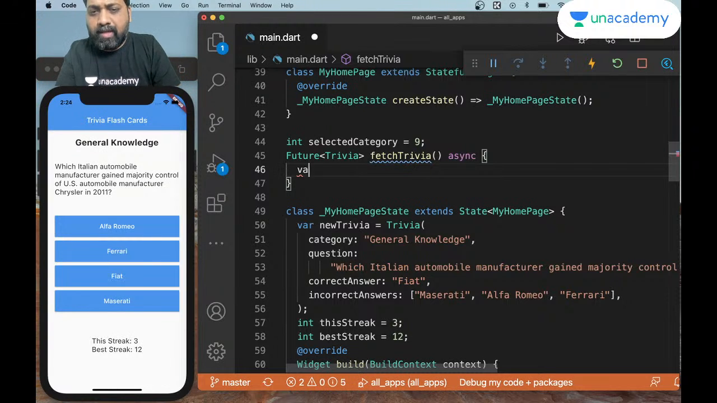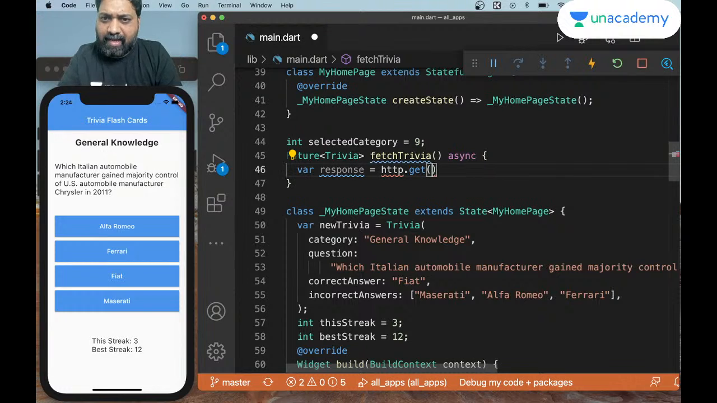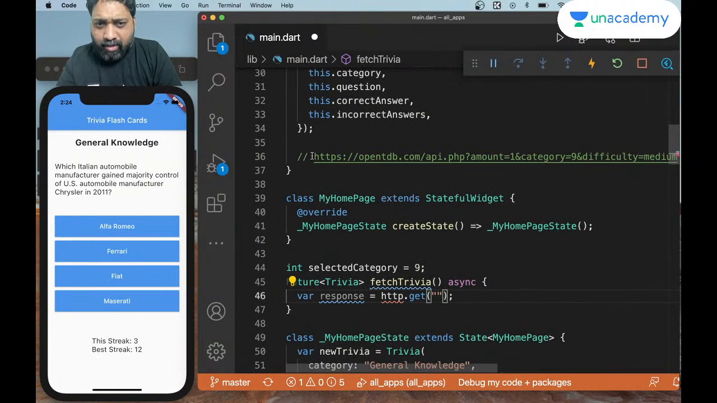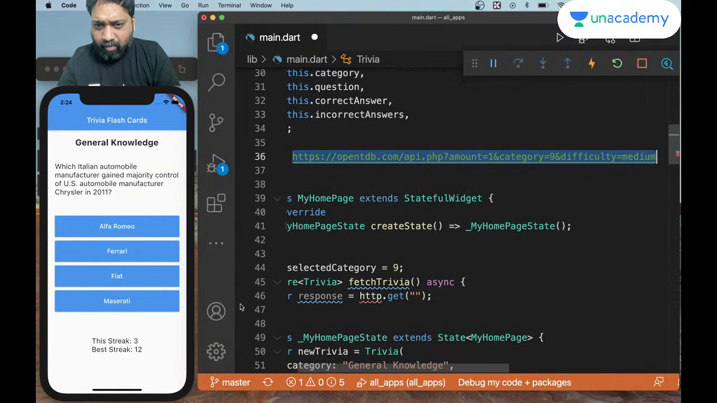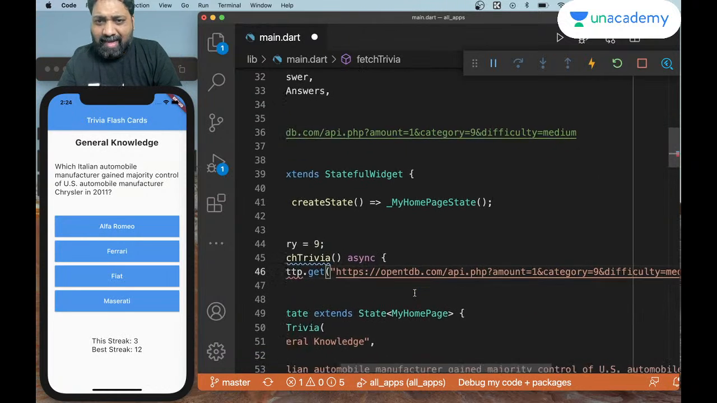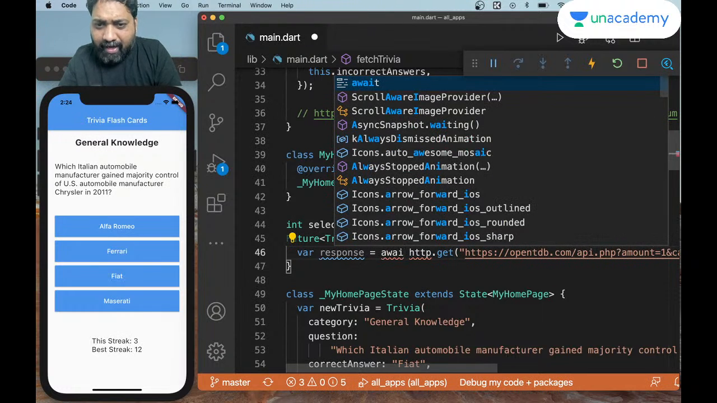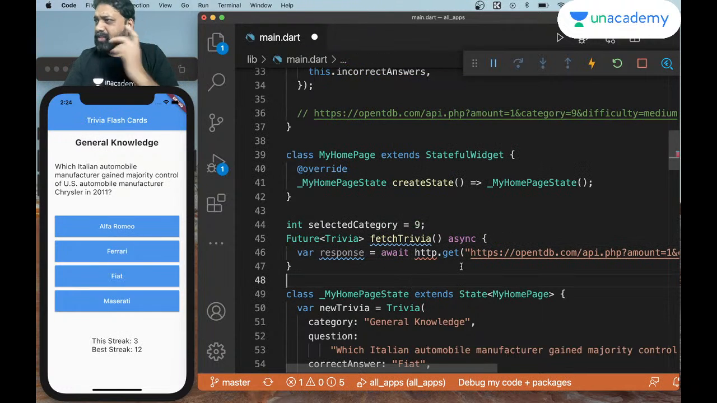All I'm going to do now is I'm going to say var response. I can just get the response straight away by saying http.get, and in here by putting a URL. What is that URL? This one. If I copy this and paste it here, that's it. That's all I have to do. I just have to put one await word here also, just to ensure that.